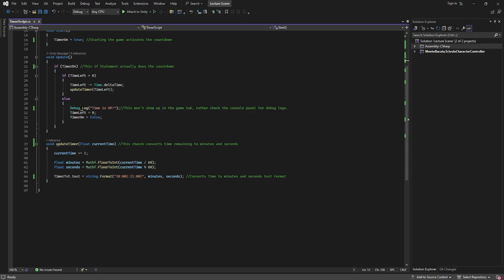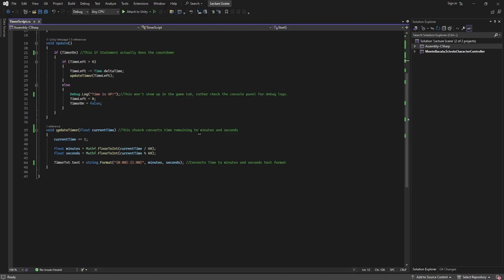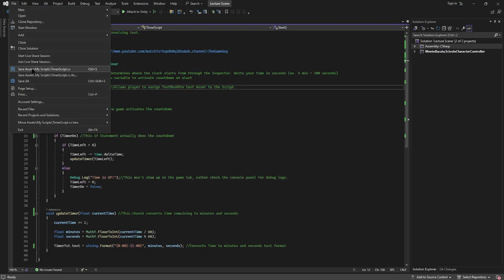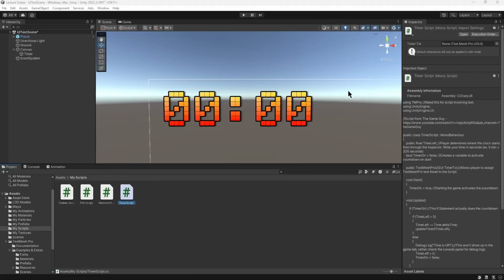This debug line here won't actually show up in the game tab when you're walking around and playing, but it's going to show up in the console panel for debug logs, which we'll take a look at in a second. And this little chunk down here converts your seconds into the appropriate minutes and seconds format. So let's just go ahead and save. This script will be available for you to download and use at your convenience through Moodle. So you'll be able to find it there and work with it there if you want to.